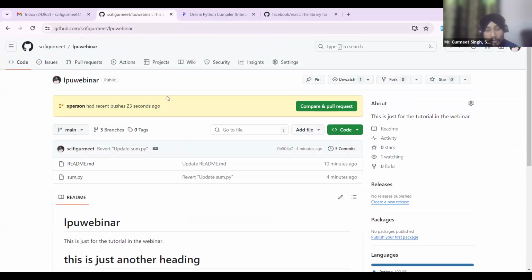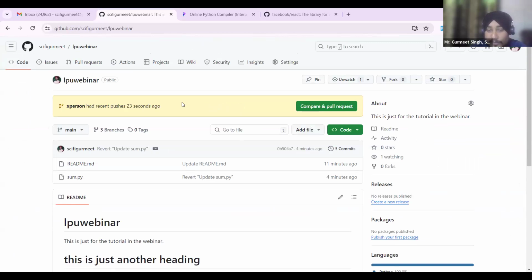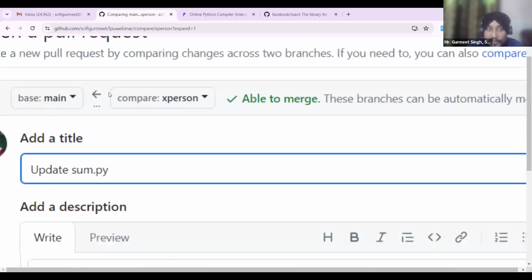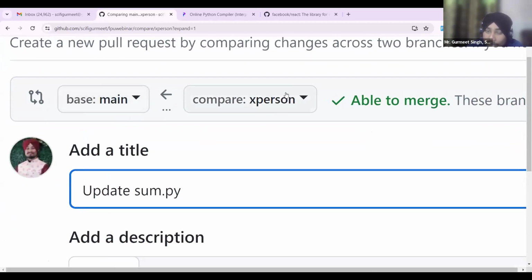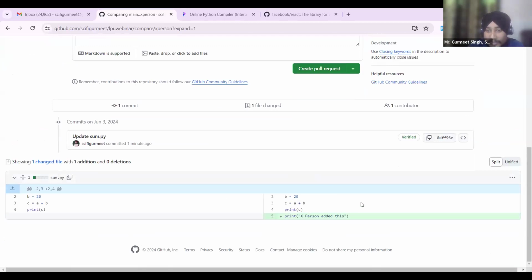Okay. But now let's say the manager compares the code of X person and Y person, and only the code that he likes or seems suitable for the company, for the customer, will be used. So here you see a snippet saying X person had pushed some changes. Similarly, when there are multiple developers working on the same thing, the changes are being pushed by multiple people. So let me click on compare and pull request. Here it shows an option whether you want to push the changes from the X person branch to the main branch. Okay. So here it will also show the changes. What are the changes? X person added this.